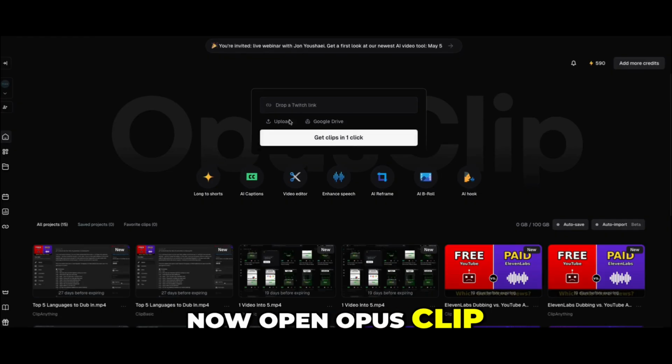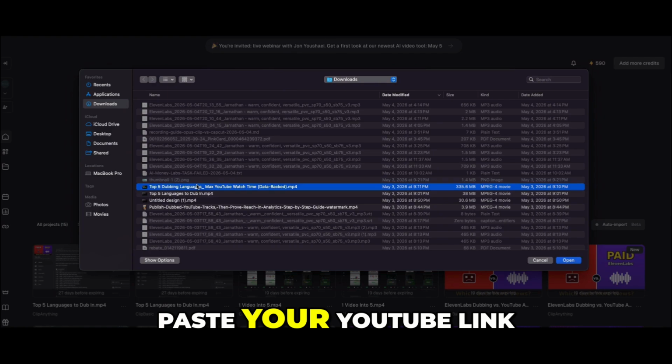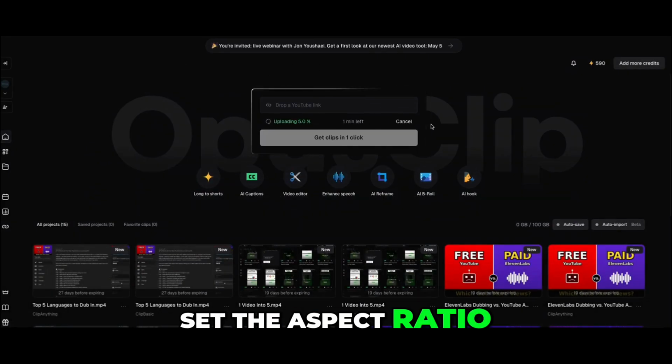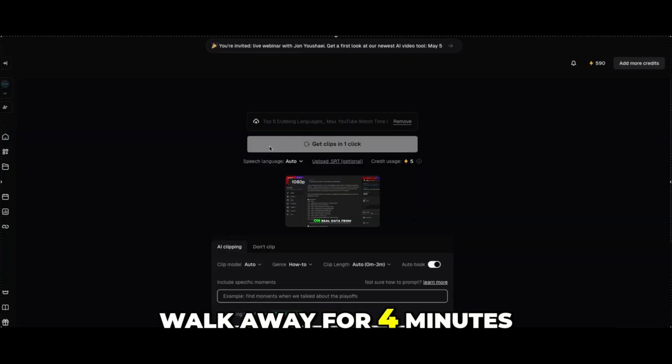Now open Opus Clip at opus.pro. The first difference you notice is that you paste a URL. No download needed. Paste your YouTube link. Select Clip Anything mode. Set the aspect ratio to 9:16 and hit Get Clips in one click. Walk away for 4 minutes.